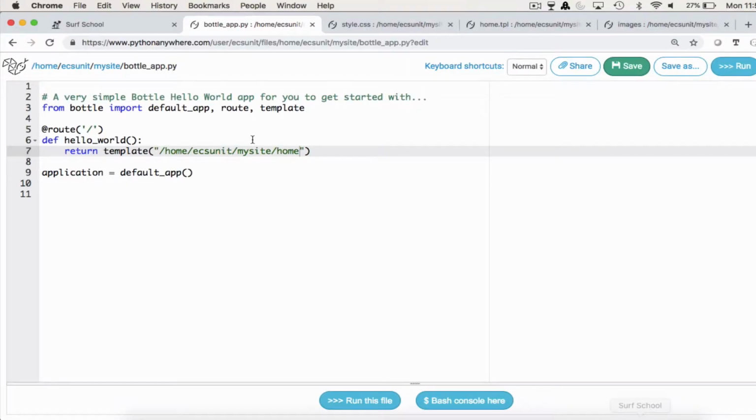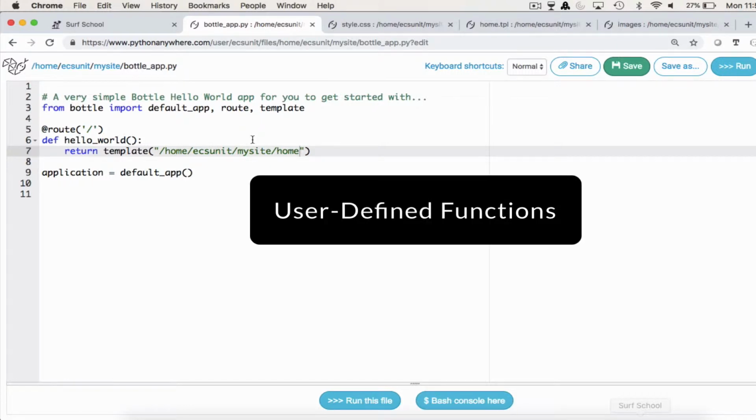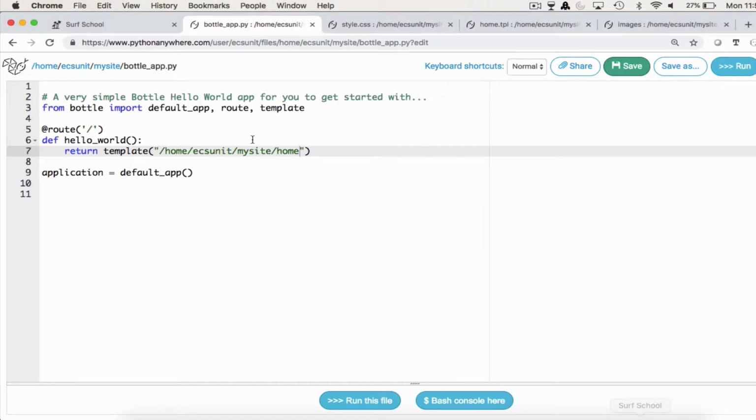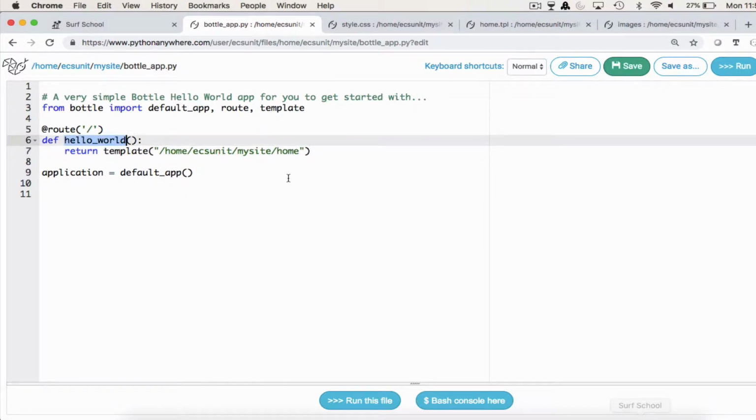In this module, we'll continue learning enough Python to understand our basic bottle code. Let's start with user-defined functions, or defs. In our bottle code, under route, we had a def called hello world that returns our template. We can say that hello world has the specific function of returning our template. This is what a user-defined function is, a piece of code that has a specific purpose and returns a value.